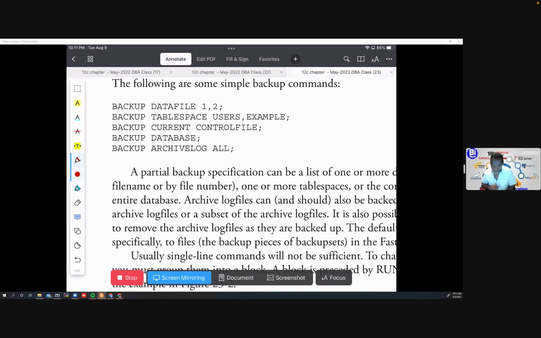So, people, very simple. You can do your backup just by typing backup datafile, and you give the data file numbers. So like here, number 1, number 2. So we're backing up data file number 1. All data files have a name and a number. Guys, pay attention. Every single data file is known by a name and also known by a number. We're going to see that.